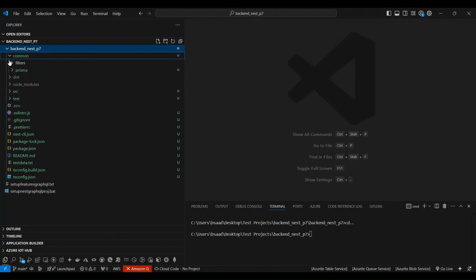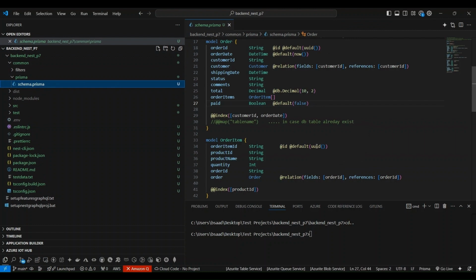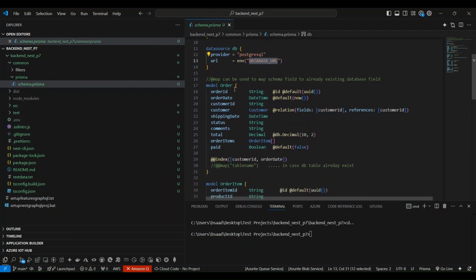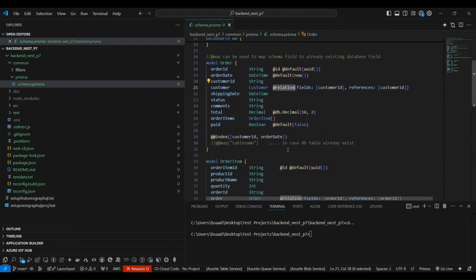Now let's go to the Prisma schema. We have already seen how we can write a Prisma schema in earlier parts of the end-to-end series. I have the client, Prisma client JS, the provider is Postgres, and I am picking my connection string from the .env file that is located here. And then I have models for order where I have specific constraints and relations. So in this schema, I have relations and reverse relations as well.